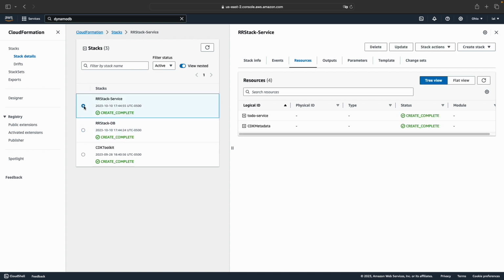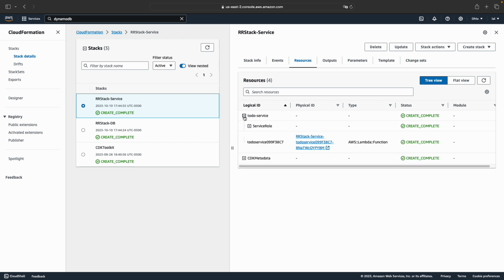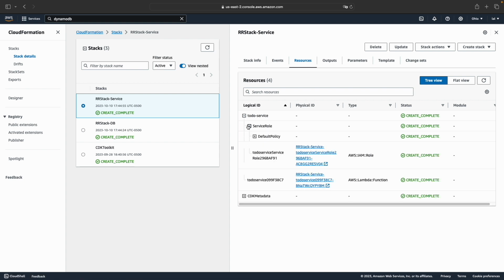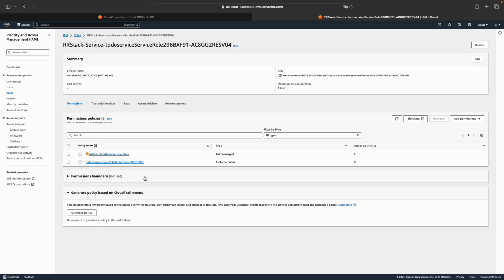If we look into the resources, it has created the to-do service, which has the service role and the Lambda function. Just wanted to highlight here that this role should have the required policies for us to interact with the DynamoDB table. We already called the grant method. Let's confirm this. I am in the IAM console. We are looking at this Lambda role.